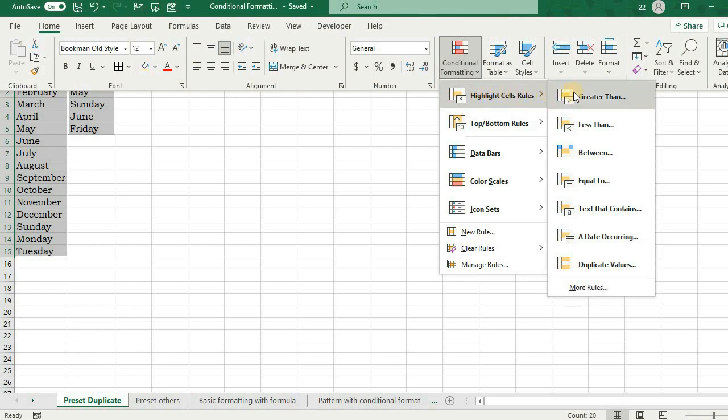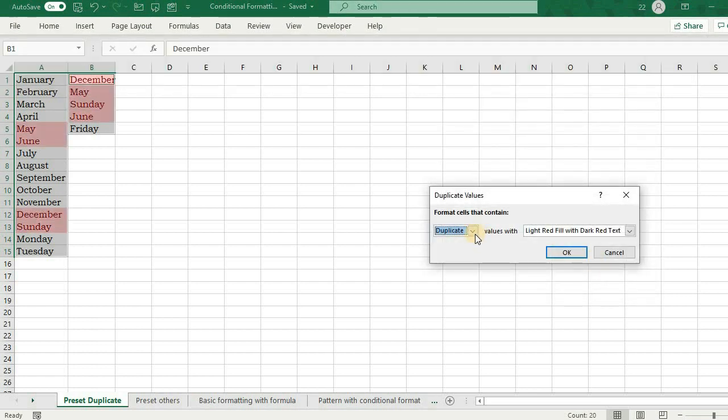As you can see there are many options available here, greater than, less than, but I need to do right now duplicate values. By default it is set to duplicate. It is highlighting only the values that are duplicate. We can set it to unique as well, as you can see. So this was the first one.